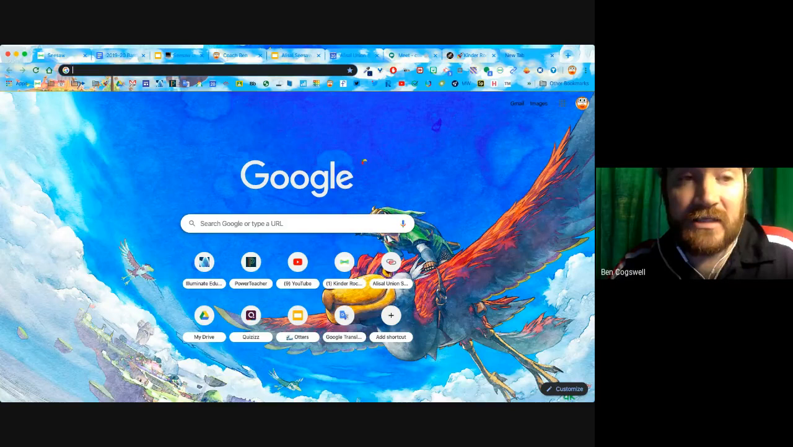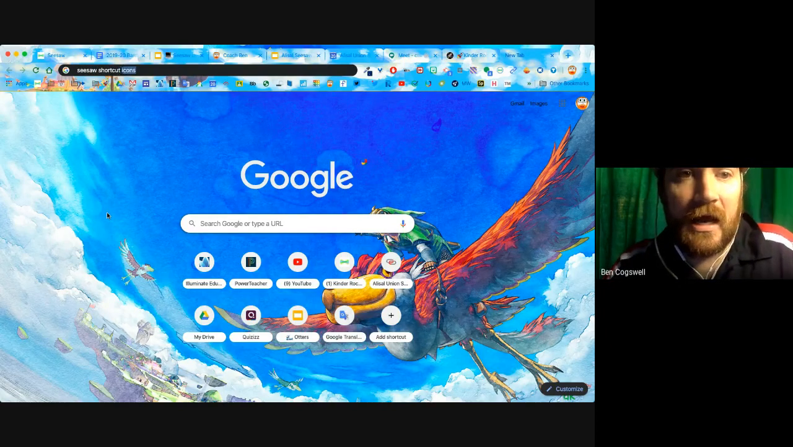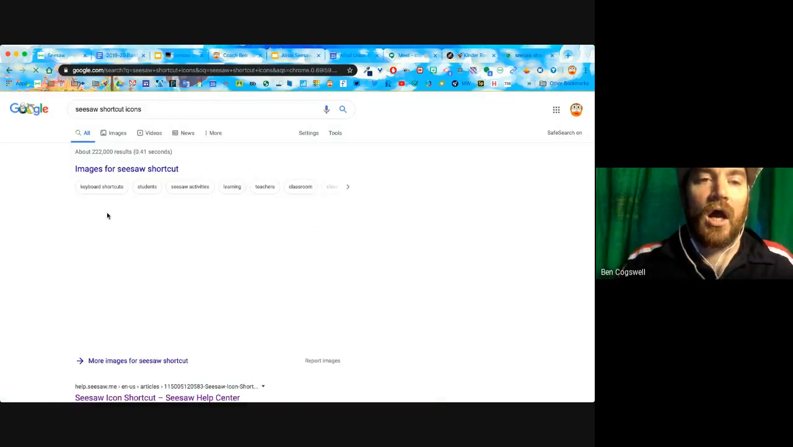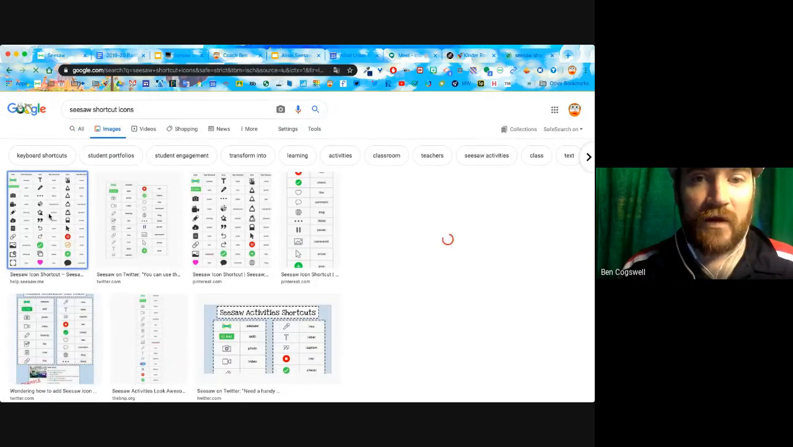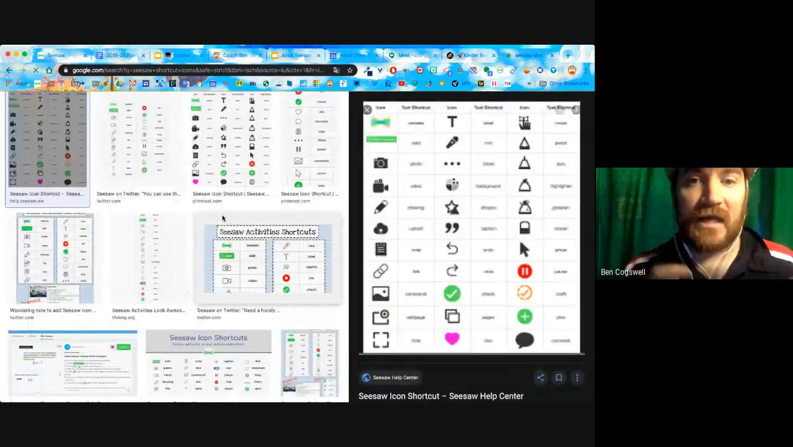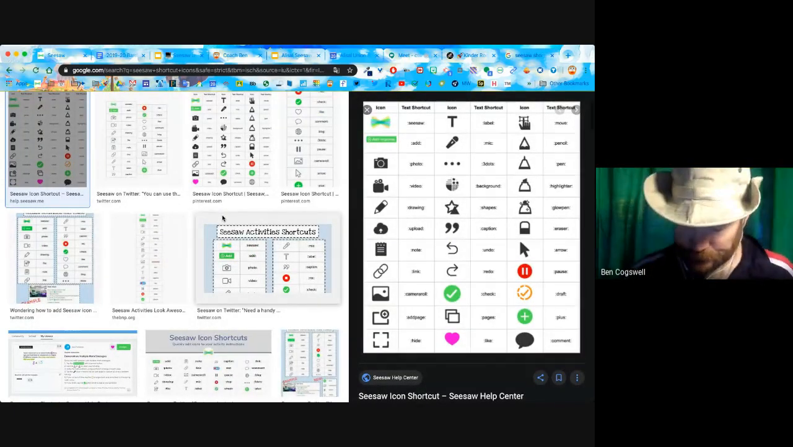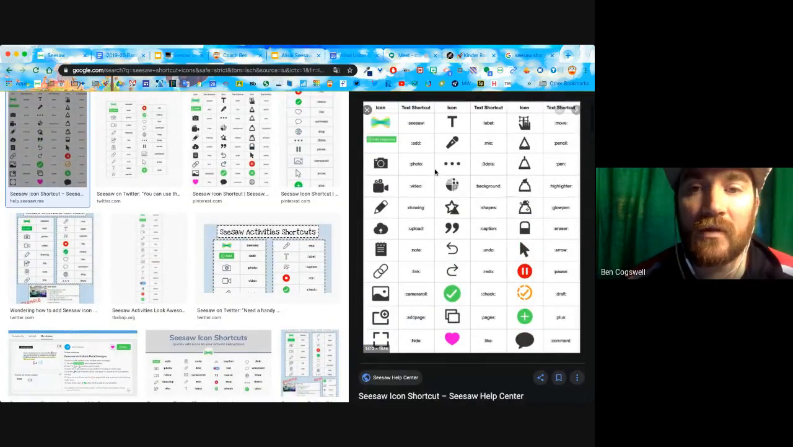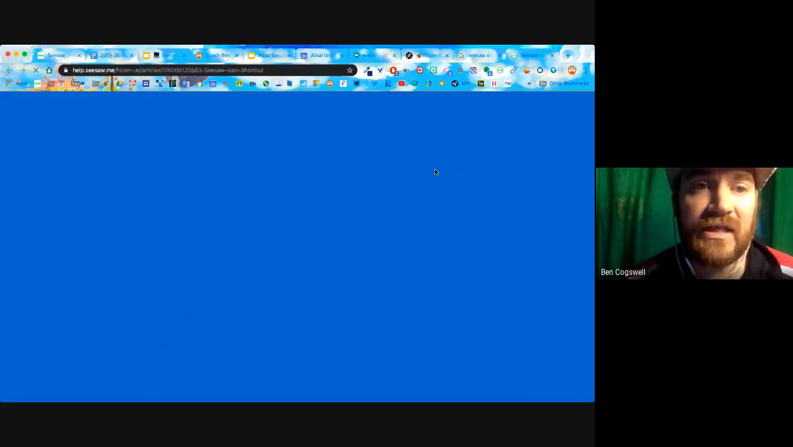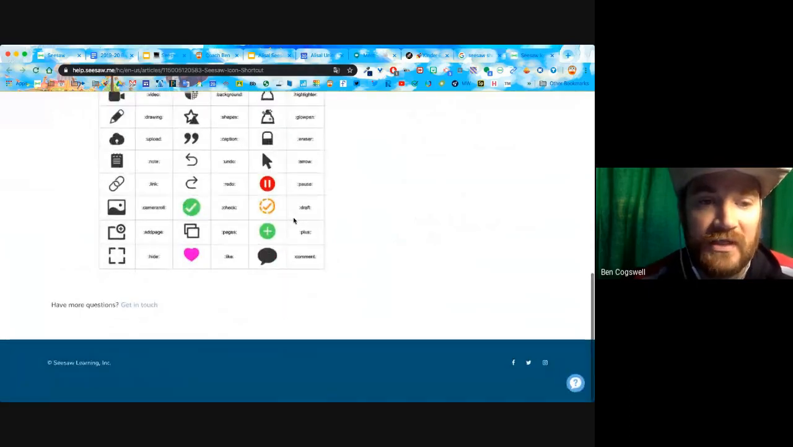All right, but I'm just going to type in Seesaw. I did this the other day too. Seesaw shortcut icons. Boom. And it comes up. If you click on the first image I found, it's actually from the Seesaw website. Again, Seesaw shortcut icons. I went to the first image that popped up. All right. I'm going to click on that. Basically it takes me to help.seesaw, and it actually lets you print this out.